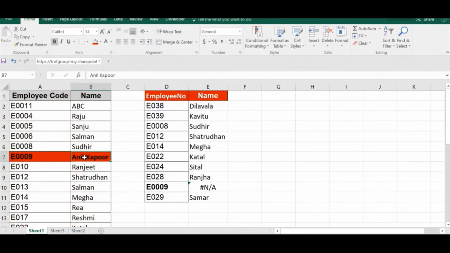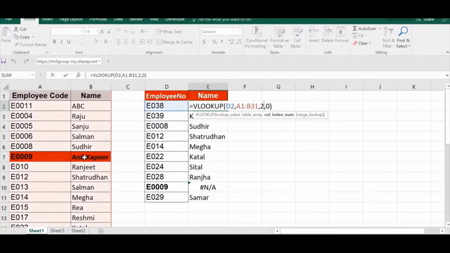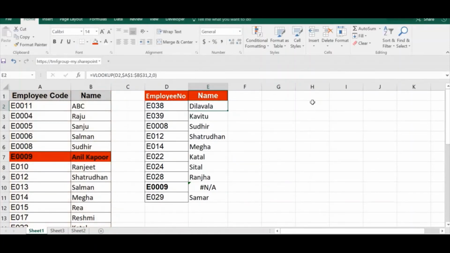So what we need to do is, firstly, fix the table array range using the dollar sign by selecting the table array range and pressing the F4 key. F4 is basically the shortcut to fix the cell by using the dollar sign. Now again I will copy and paste the formula in the same way as I did earlier. So now we can see the result is showing correctly.